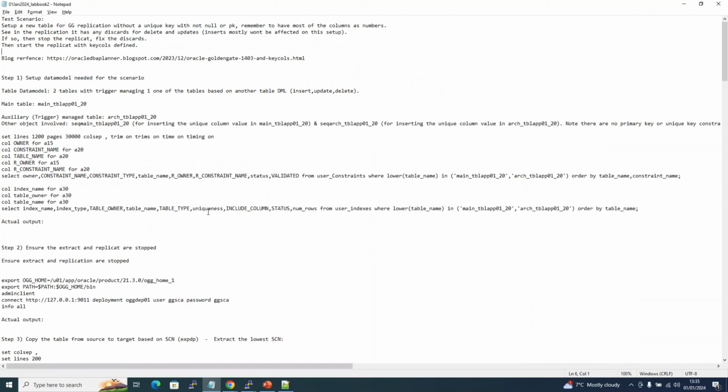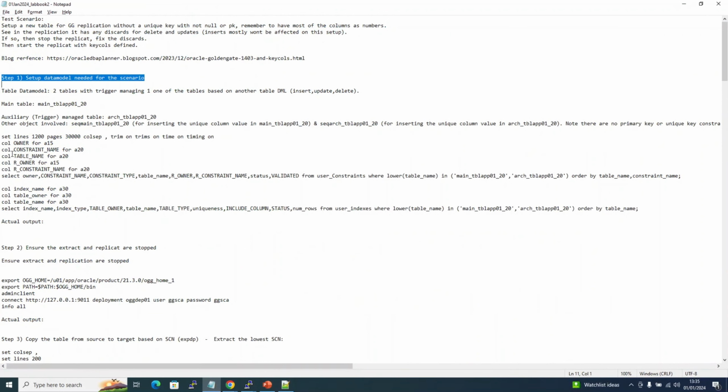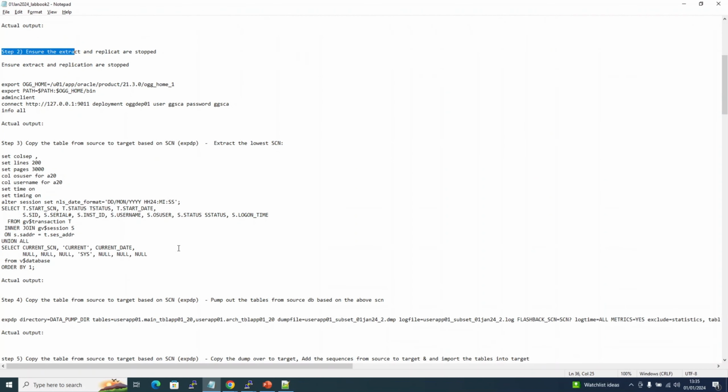Even though I had a pre-production in my live platform, that pre-production never mimicked the production situation. So I'm trying to mimic it in my lab so I can learn from this and apply it in my real production environment. The first step is to set up the data model, and we have a SQL file for this, which I'll show you when I execute it. The second step is to ensure that both the extract and replicate processes are stopped. The third step is to get the SCN number for the extract.